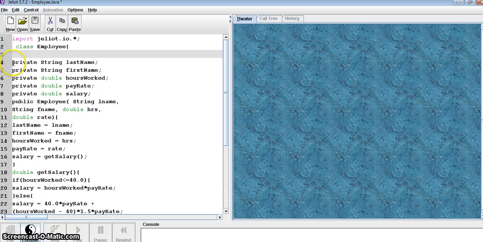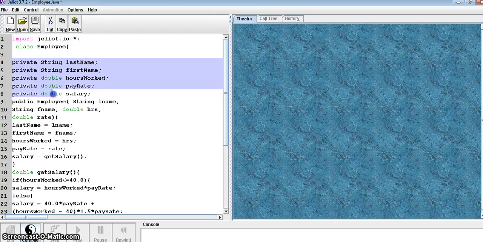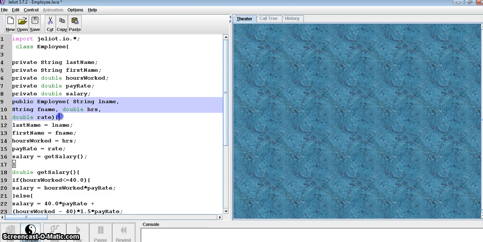So since the label private is assigned for the employee class for the last name, first name, hours worked, pay rate and salary, all those data are private. And then we have public members. This is the explicit constructor, and it takes an argument for all the members, like last name is initialized to L name, like here.